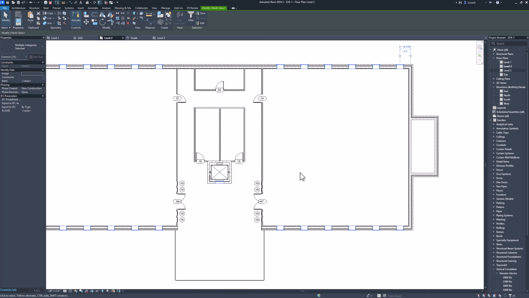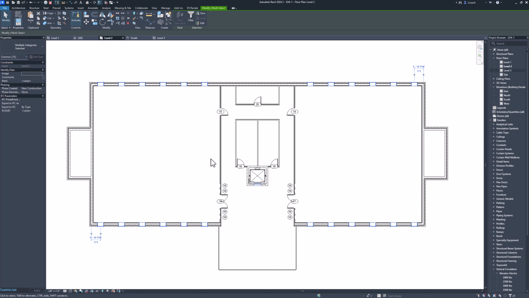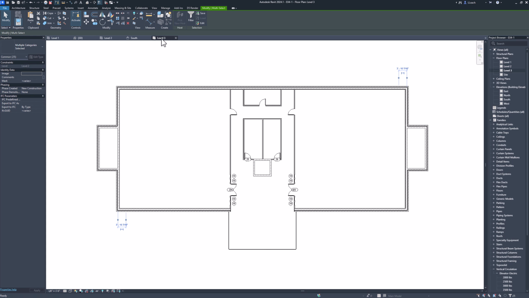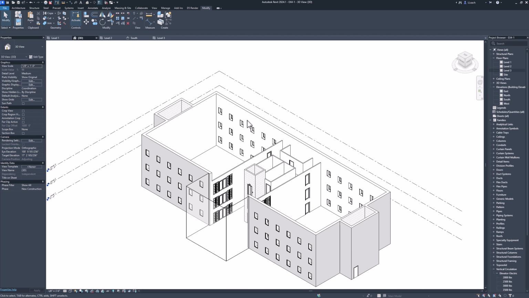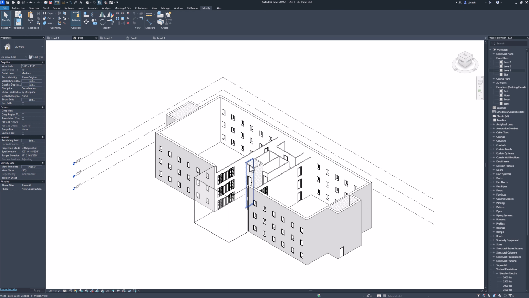All right, so we got all those windows selected. We got the elevator door. I'm going to go up to clipboard. I'm going to copy the clipboard. I'm going to go up to my level 3. We're going to go paste, align to current view. Bam. There we go. So let's look at a 3D view and see what we got going on here. All right, we're good there. I think we need to fix these walls right here.